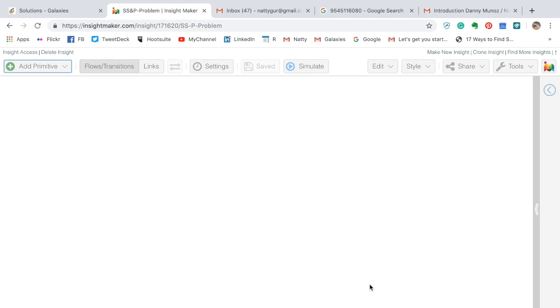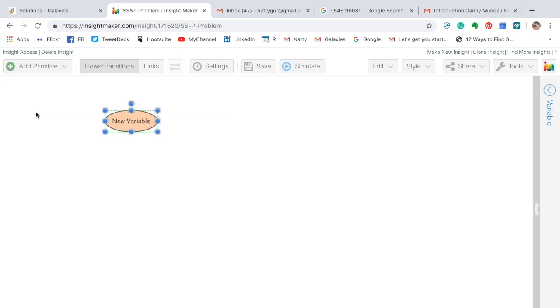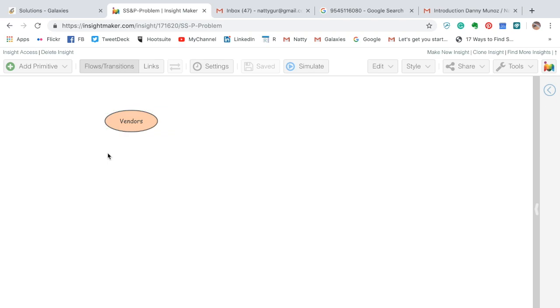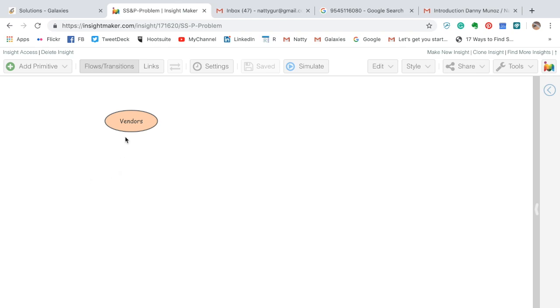There are two ways to add primitives. You can go to the toolset at the top of the canvas, do add primitive, and add variable, and it will create a new variable for you. Then you have to double click it, and you can change it to vendors, enter, you're okay. This is the less convenient way to do it.